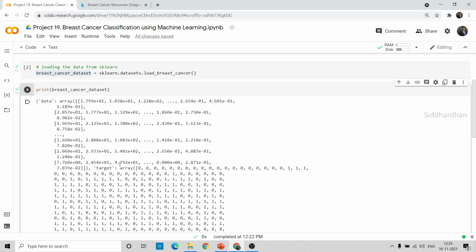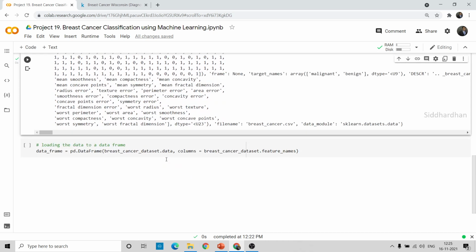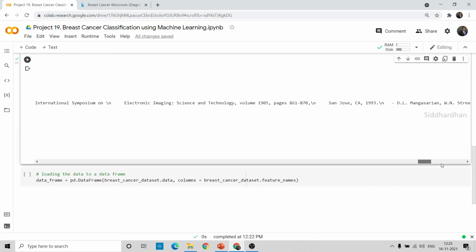So if you want to access all those values, you need to mention the key, which is nothing but data, and all the target values are present in the key called target. And if you come here, all the column names or all the feature names are mentioned in the key called feature names. So we need to mention all this.